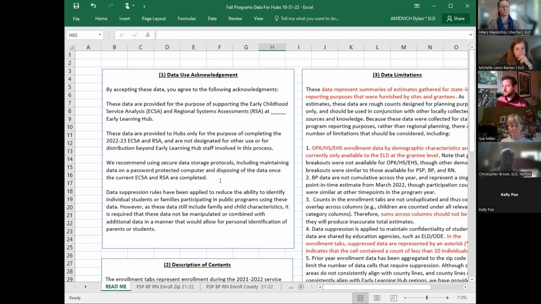We recommend, just like I'm sure all of you would also recommend, using secure data storage for any data, including these. So keeping stuff on a password protected computer, et cetera. And for this purpose, these data are specific to this year, so they won't really be super relevant in the future. Once you're done using them, we recommend not necessarily storing them permanently unless there's an explicit purpose for that. And then just noting that there's some data suppression that's been implemented. I'll talk a bit more about that in a minute.